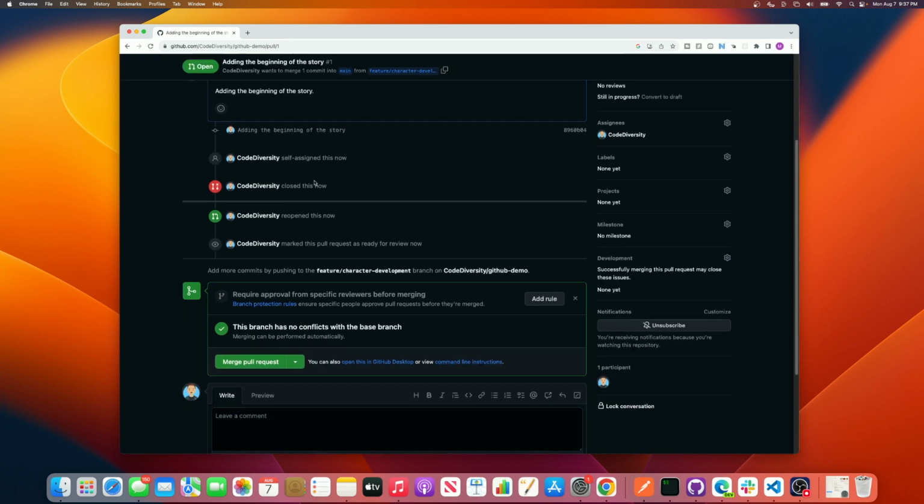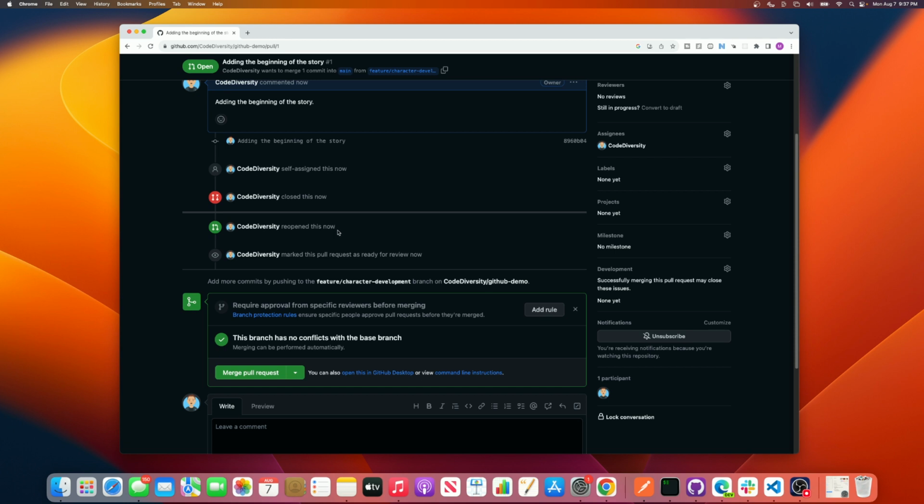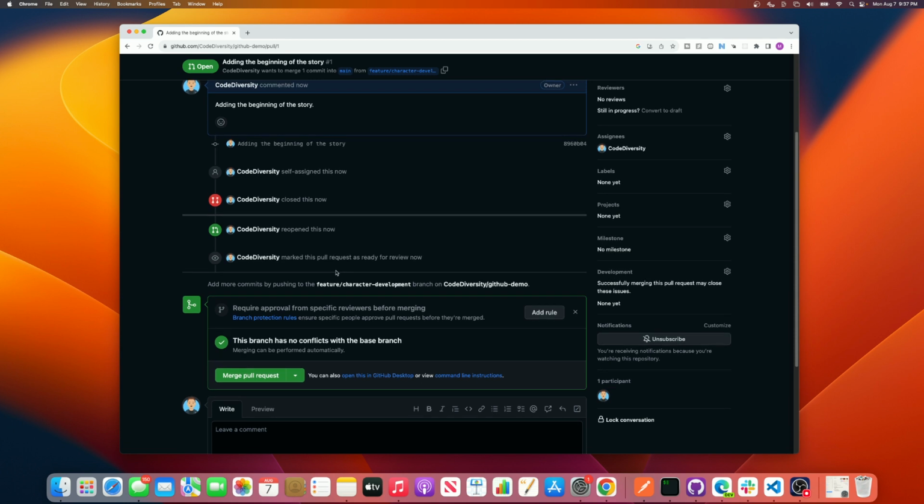And from here, you'll get your code reviews from your peers. And then once you have one or two or three, whatever your team is set up for, you can come in here and merge the pull request. I will just merge it since it's just an example.